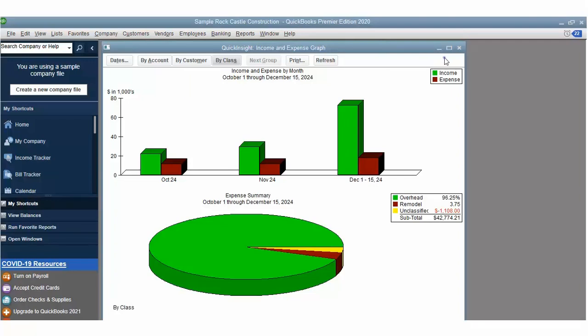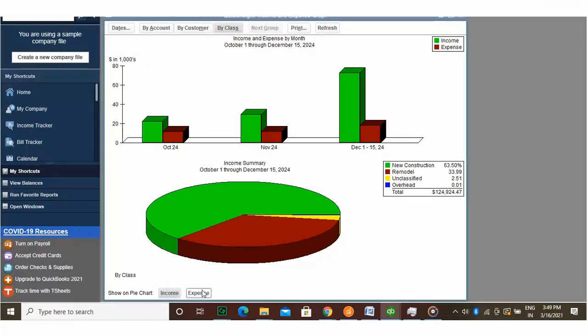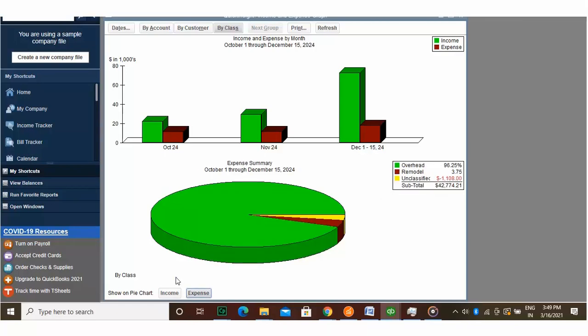Close the Income Summary graph window that you just opened. Click the X in the upper right corner of the Income and Expense graph window to close it. You can close the company file by selecting File, Close Company from the menu bar. You can close QuickBooks by selecting File, Exit from the menu bar.